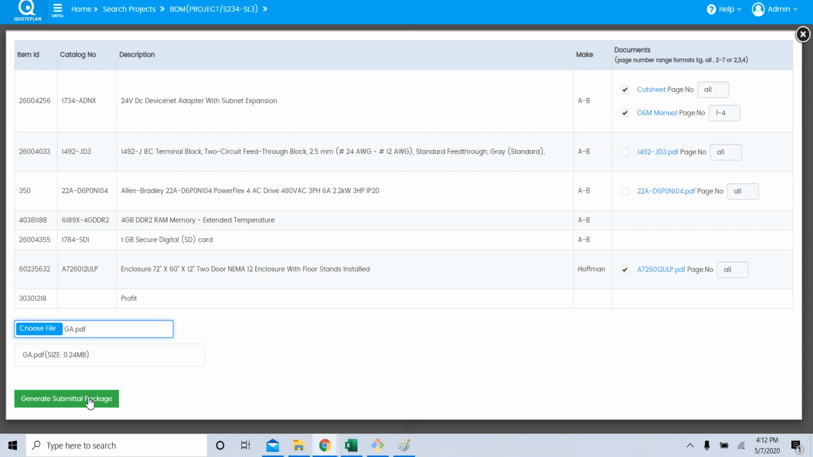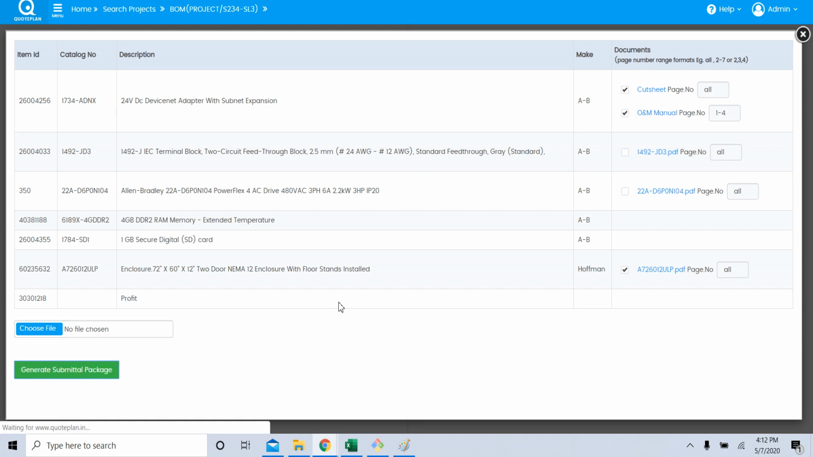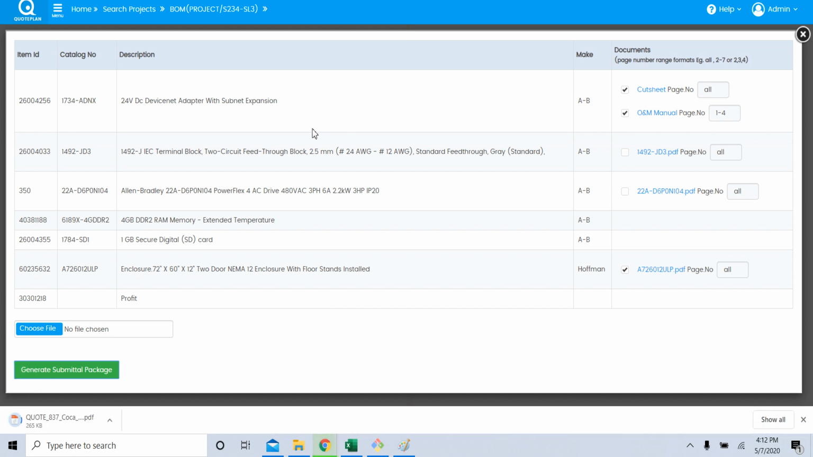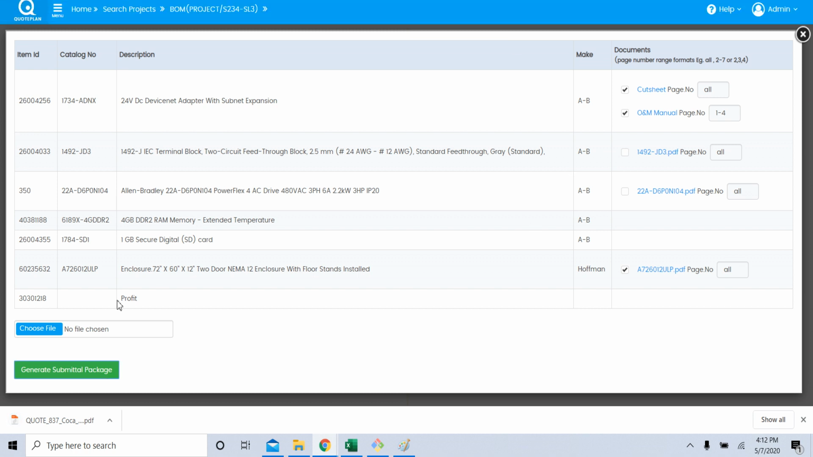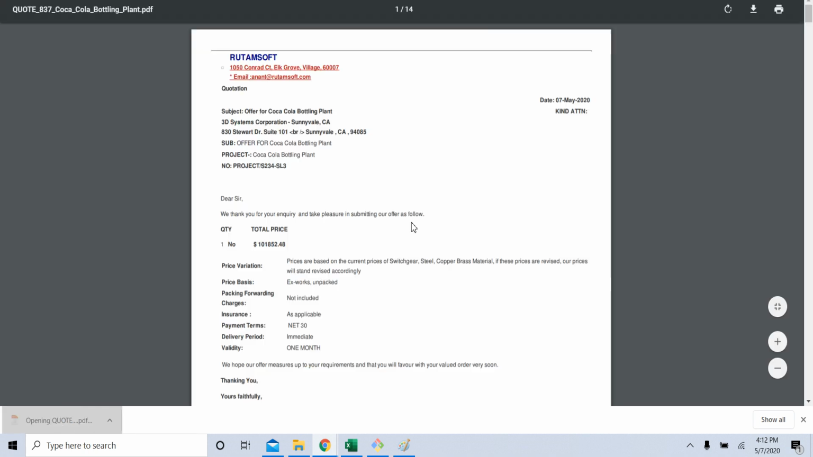And once you click on generate submittal package, now see what happens. This is where the magic begins. So one important aspect is linking documents to individual items, and then choosing individual pages to generate the submittal package. And once the submittal package is generated, it will be downloaded on your local machine, and you can click and you can see.